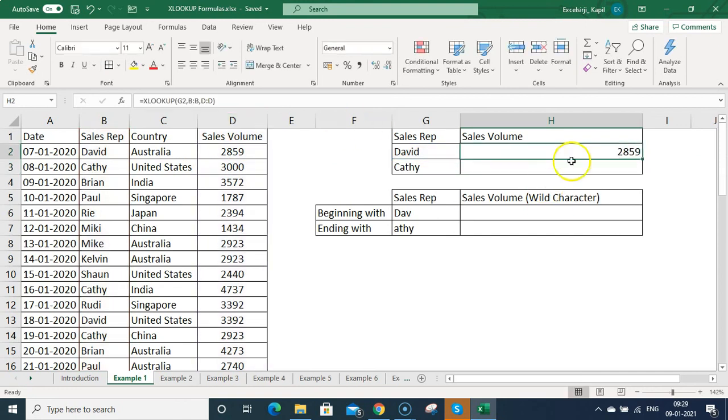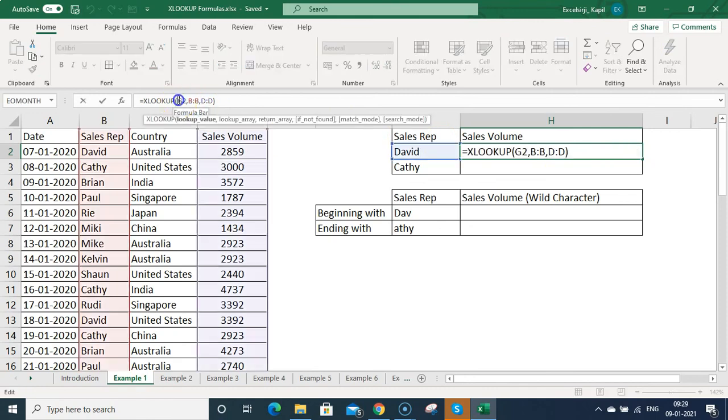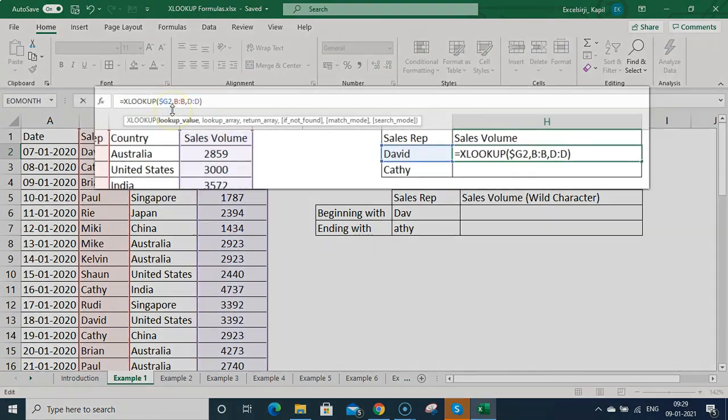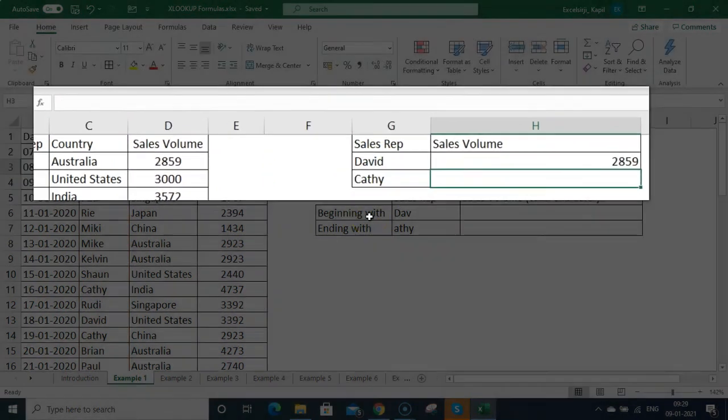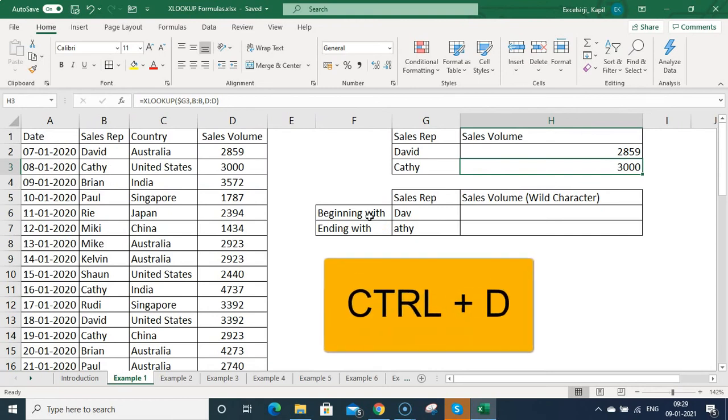Now I'm going to drag this formula. So I need to make sure that I keep the $ sign at the G, because the sales reps are in the G column. So I need to fix this. Then I can press enter and drag it down with Control D. So that is how you can use the XLOOKUP formula.